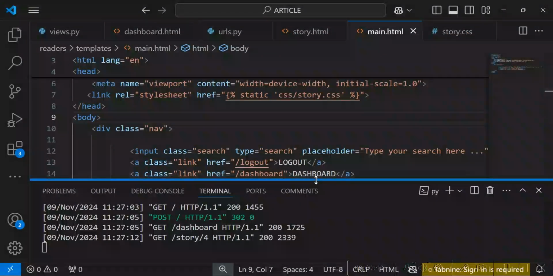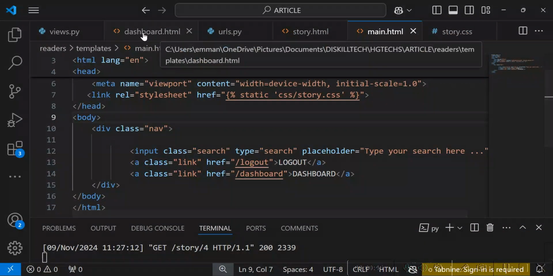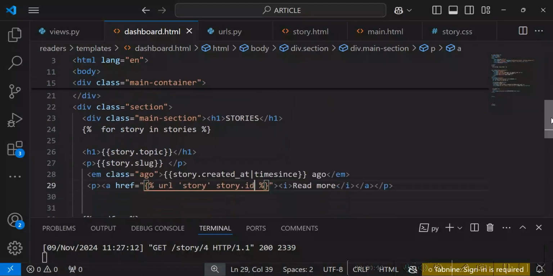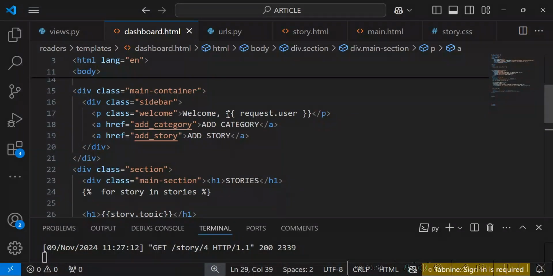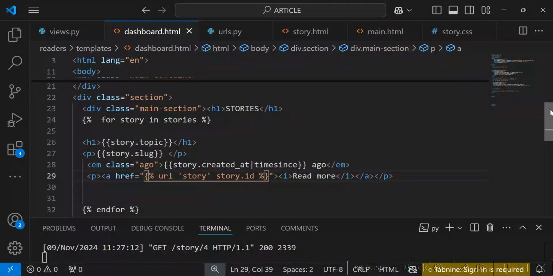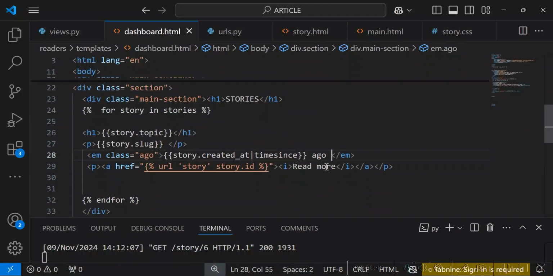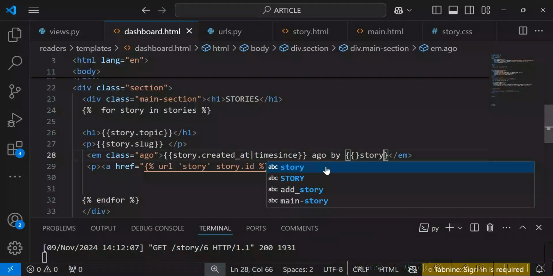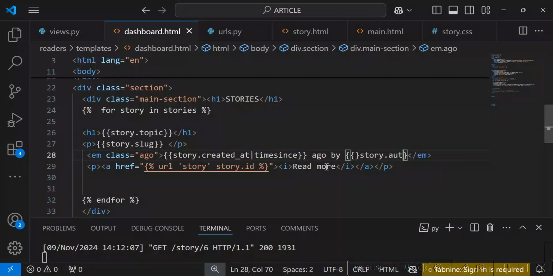And inside Visual Studio Code, we'll go to the dashboard and pull out the name of the author of that particular story, each of those stories we have in our database. Let's just place it somewhere. We are not going to display that, but we just want to show that for the time being. So let's say by here. Let's just say by, and we have story.author. Story.author. Is it creator? I think it's author.